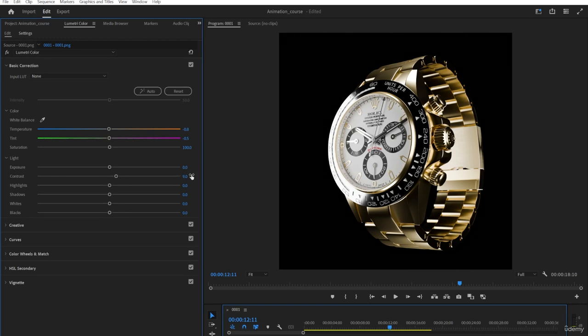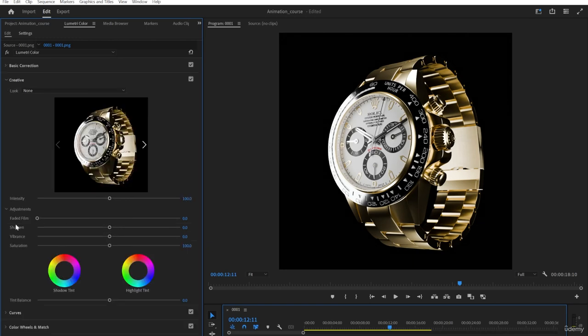Maybe something like 9. And the highlights, maybe increase them a little bit, something like that. Not a lot though. Shadows, bring them down slightly. Whites and blacks I usually don't touch. Let's go to creative next, and we honestly don't need to do a lot with this render.